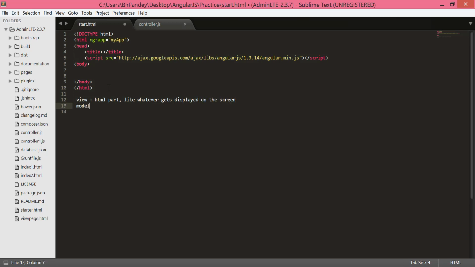And then we have model. Model is the data set which is available for the current view. And then we have controller. Controller is nothing but which controls the data. It's a function which controls the data. You can say it's a JavaScript function. Okay, so this is model view and controller.